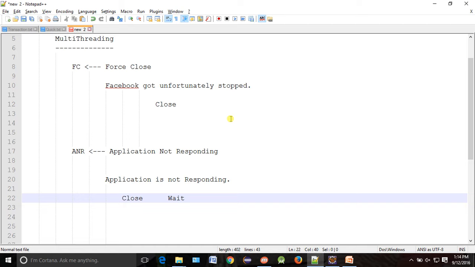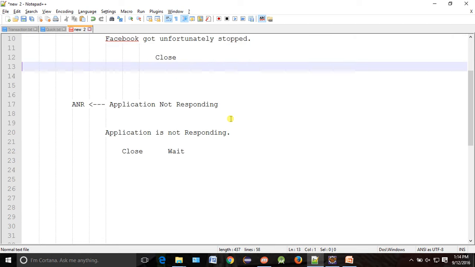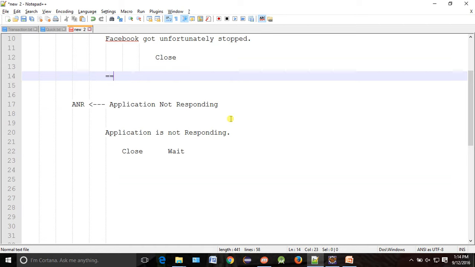Now let's try to understand when ANR will happen, in which scenario it will come. FC is very simple: some exceptions are not handled. We have already seen this in exception handling. How to handle it? Try catch, or maybe throws, or whatever way you want. Now we will discuss ANR. ANR is the toughest task in mobile technology, so most of the time it should be handled by some experienced person.